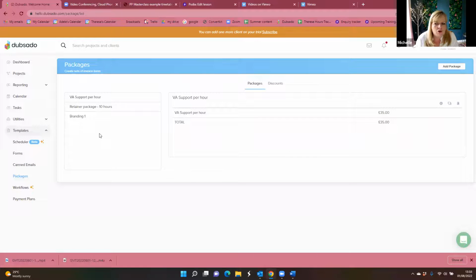Packages are where you create your services. Anything with a price point needs to be in packages. They will then feed into the proposals, and once they select it, it will tell them how much they owe, and that will populate the invoice. It's all very clever. But yeah, anything with a price point goes in packages.